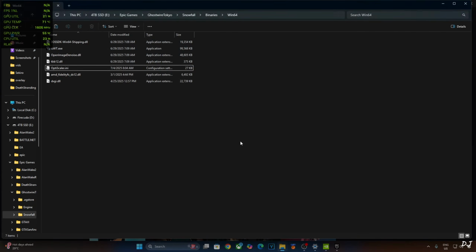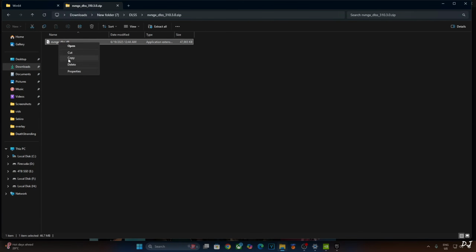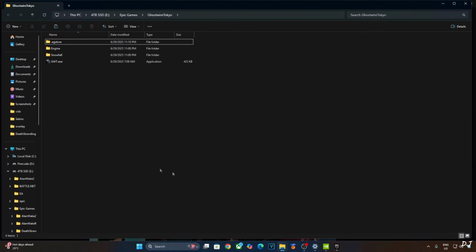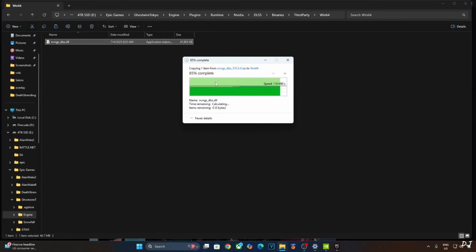Now I'll manually update DLSS Upscaler. Open the Upscaler's archive file, copy this DLL file nvngx_DLSS. Open the game's install directory, open Engine folder, Plugins folder, Runtime folder, NVIDIA folder, DLSS folder, Binaries folder, third party folder, Win64 folder. Replace the older version with the latest version.